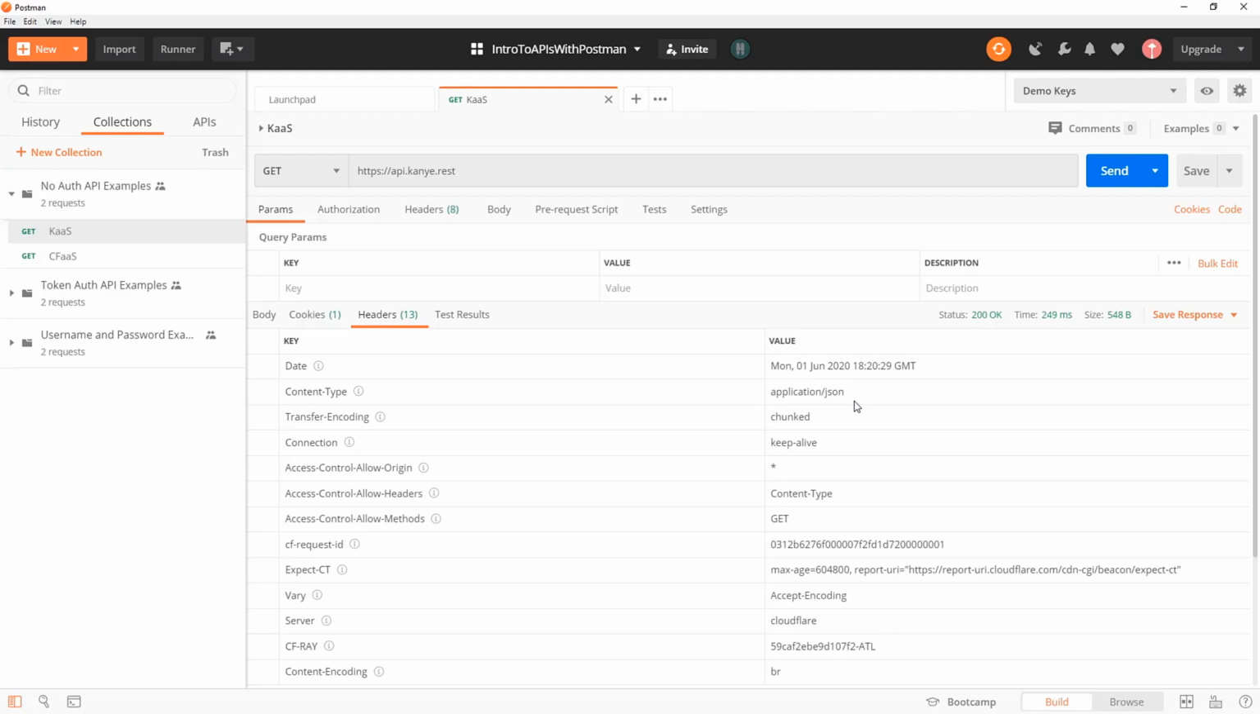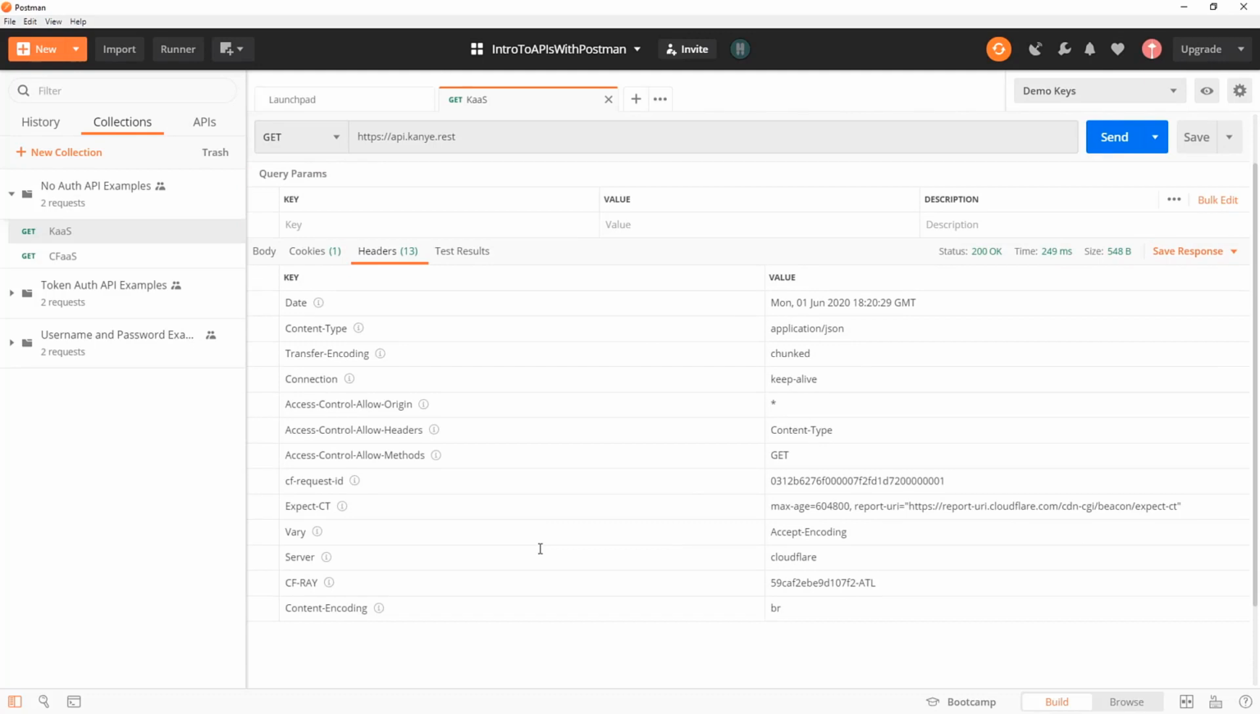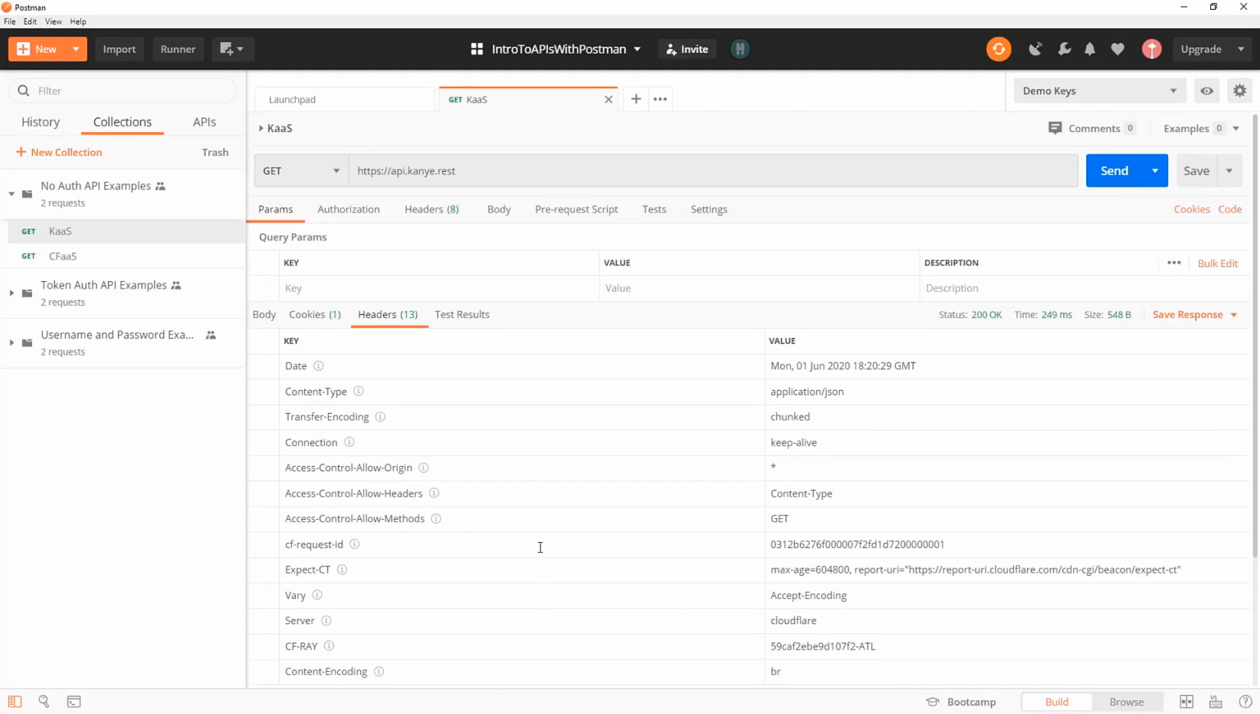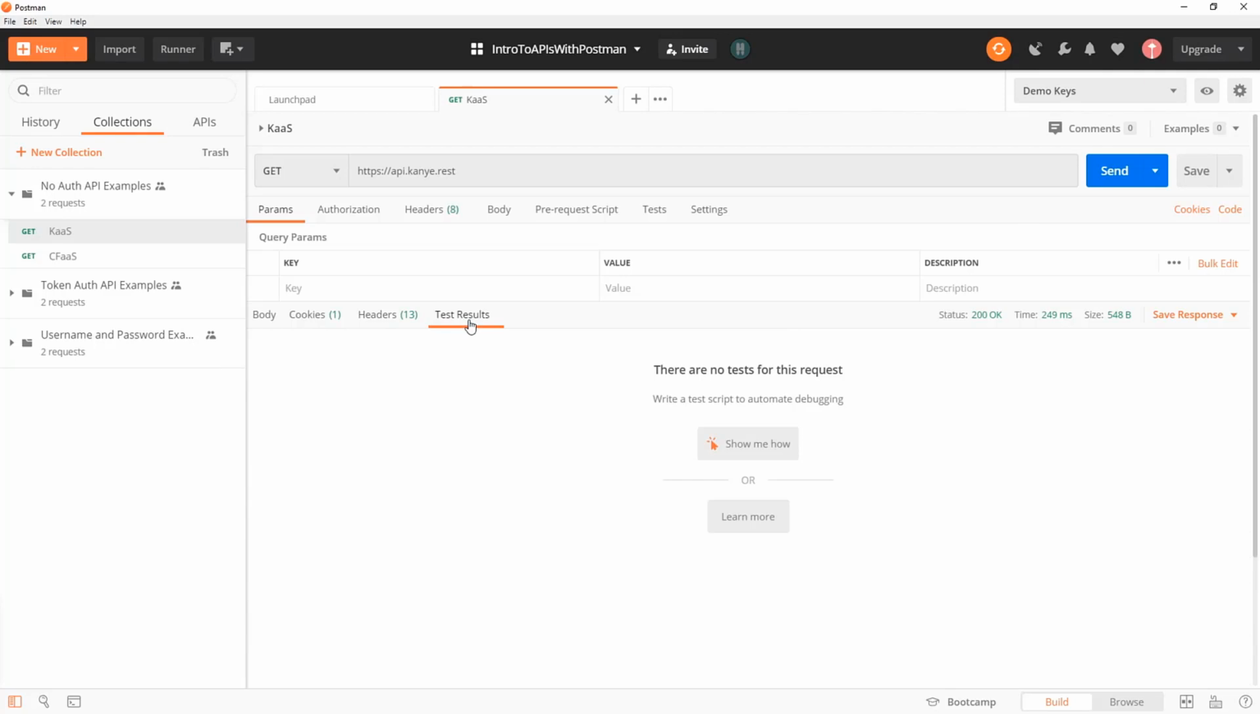Fantastic. That's great. More data that I have down here. If I'm interested in it, I can look at it. I'm not really interested. I don't really care. And then the final thing here is the test results. We haven't written any tests. We're not going to worry too much about it just yet. But if you wanted to see your test results, you could see them there.